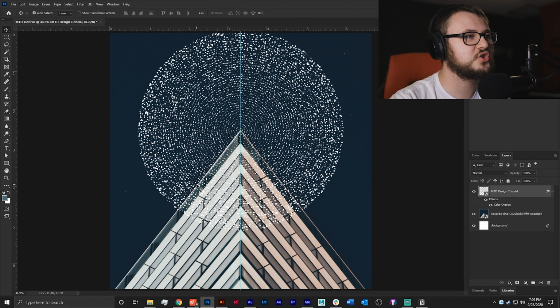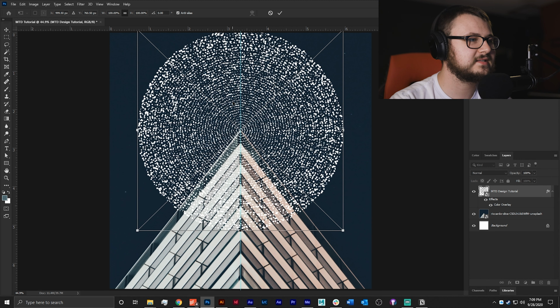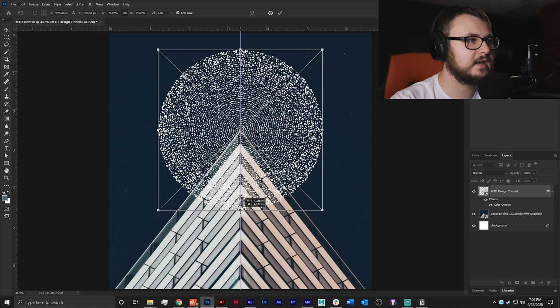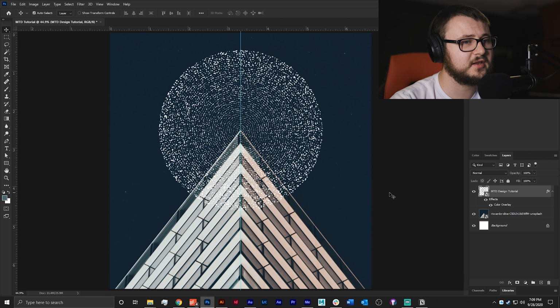So you'll notice that this is too big right now. So what I'm going to do is with this layer selected, I'm just going to Control or Command T to pull up the transform again, and then hold Alt while I shrink it down a little bit until I like it. And again, you'll notice that it's scaling from the center, so it makes it a little bit easier instead of having to scale and then move it.